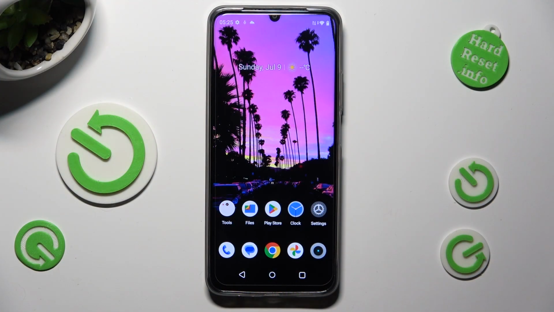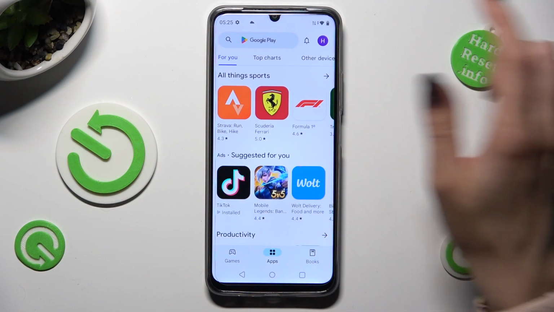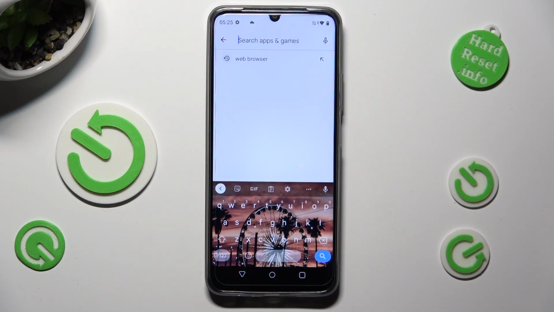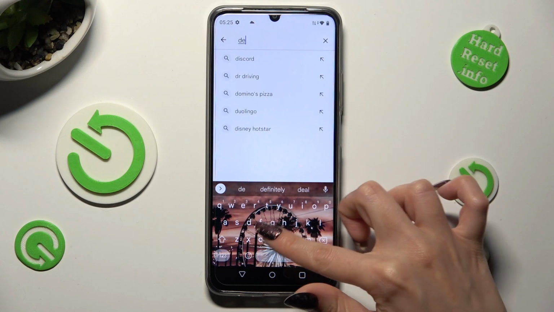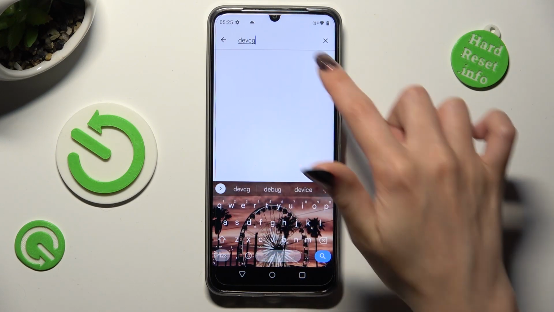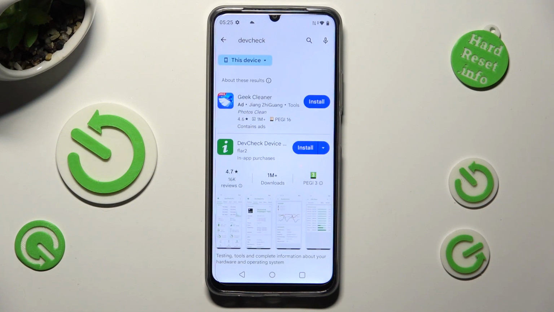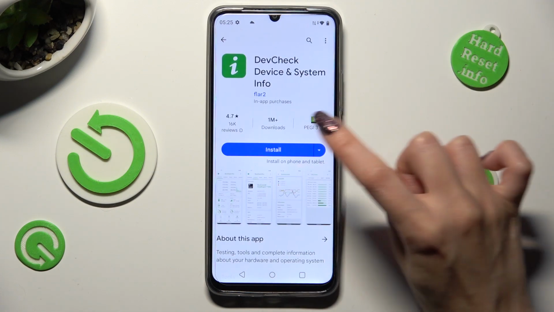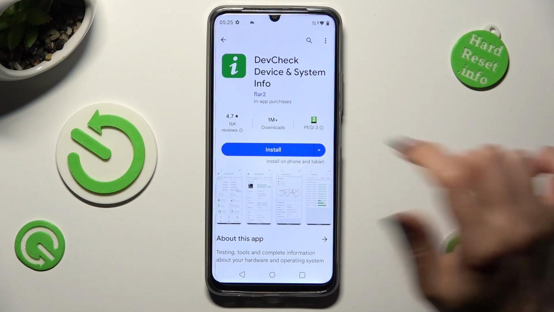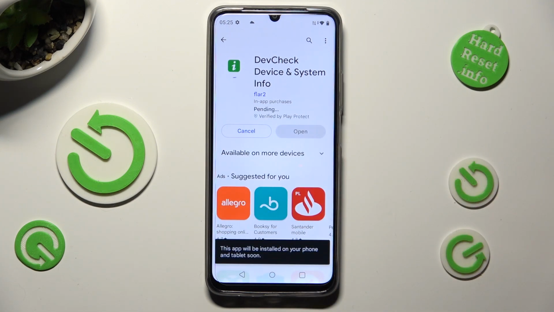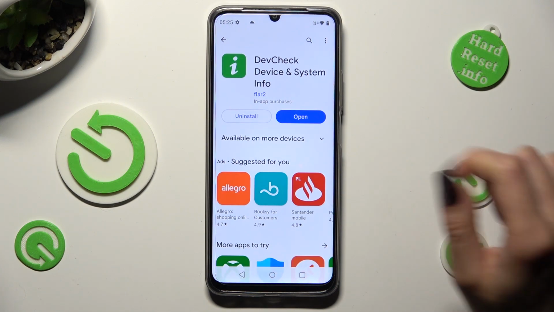First of all, go into Play Store and click on the search bar. Then type in DevCheck. Now you can download this app from Flar2 developer, DevCheck device and system info, and when it's ready, open it.